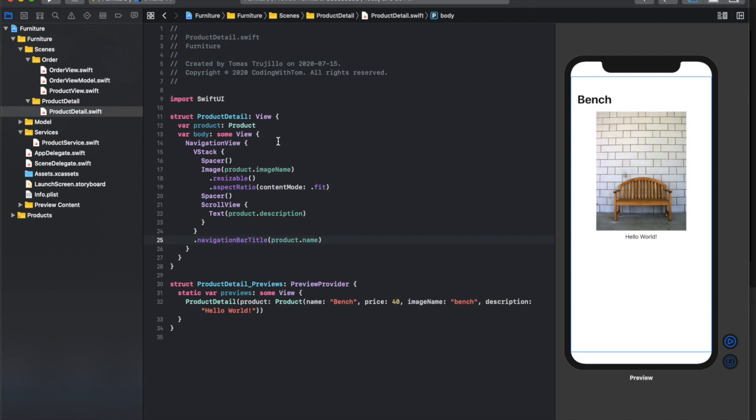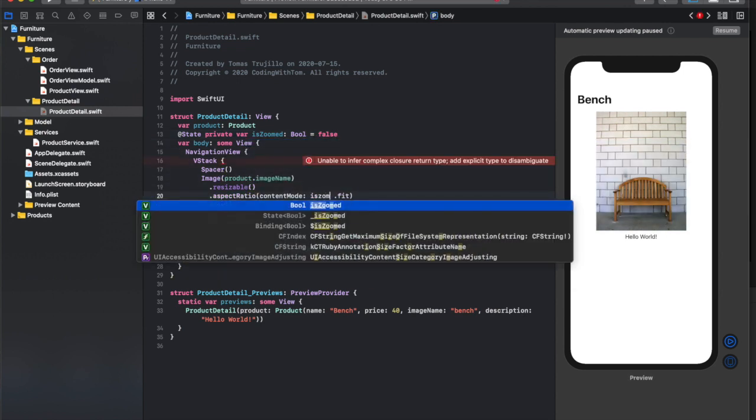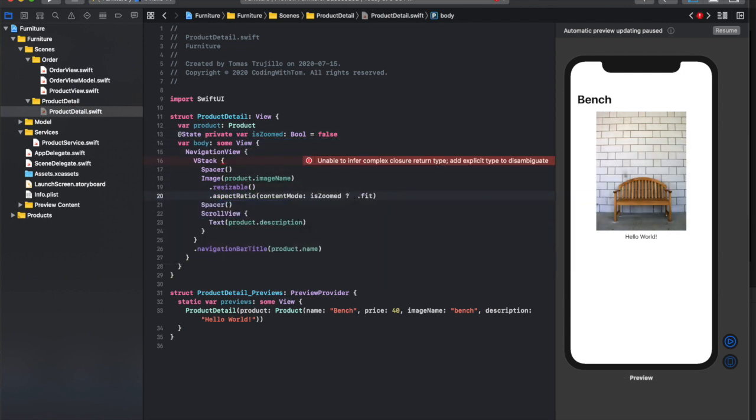So as I mentioned, the challenge here is going to be that when I tap on this image, I want it to zoom and I want this text to disappear. So for that, we're going to add a state variable, isZoom, which is going to start on false. So when we are zoomed, we're going to be changing the aspect ratio to be .fill. Else, we're going to add fit.